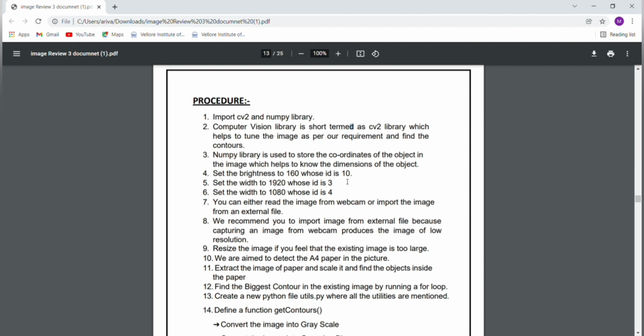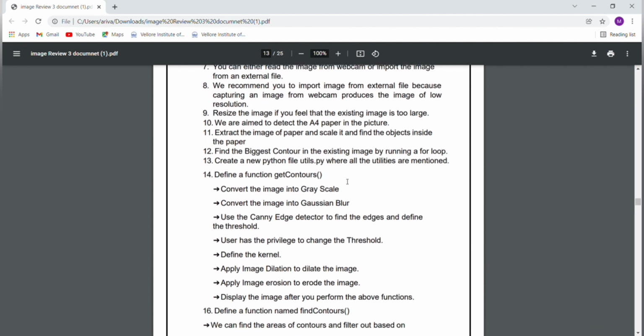We are aiming to detect the A4 paper in the picture, and we are going to extract the image of the paper and scale it, so that it can find the objects inside the paper. We find the biggest contour in the existing image by running a for loop, and we also create a new Python file, utils.py, where all the utilities are mentioned, sir.